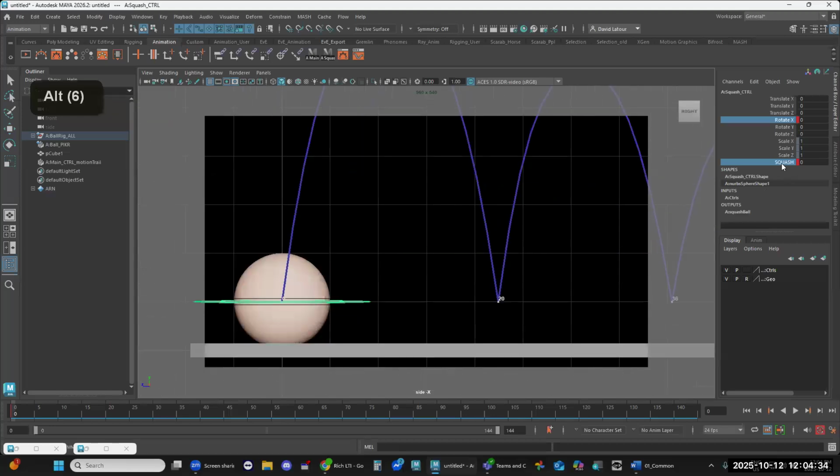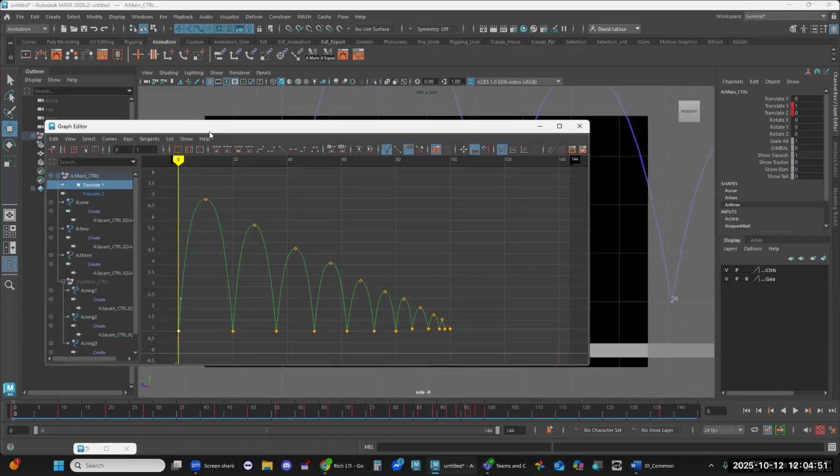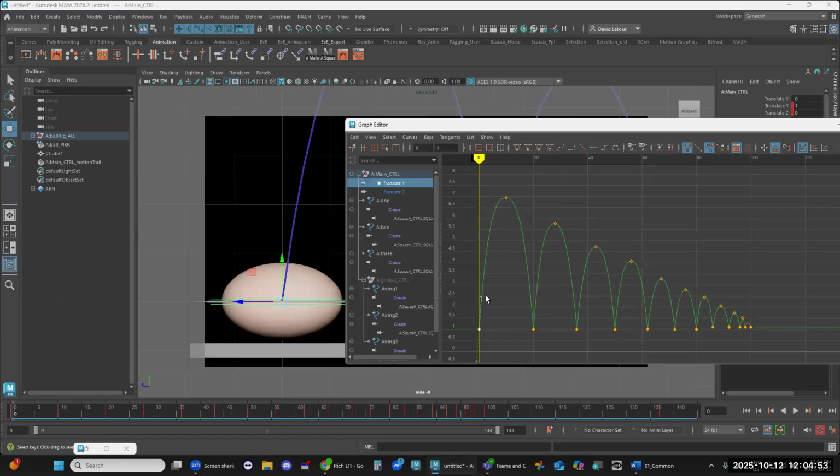So let me zoom in here for a second. I'm just going to do a slight amount of squash. So in the negative range, he's squashing. In the positive range, he's stretching. So there's a little bit of squash. Now, because I'm squashing, we can see it's lifting him up off the ground. So I'm going to have to grab that main control and immediately tweak my translate Y a little bit, so he's back in contact. I'm just going to pull that translate Y down so he's in contact with the ground.